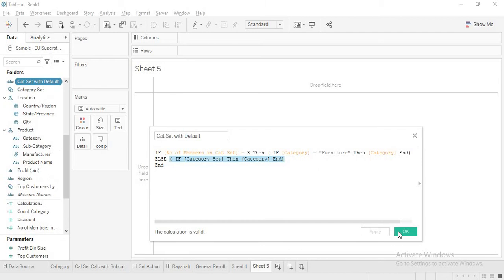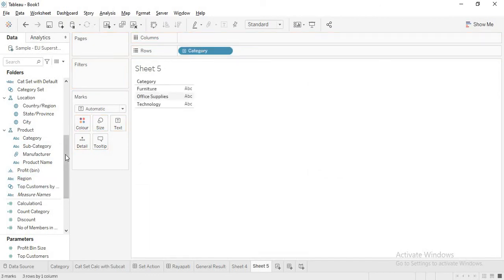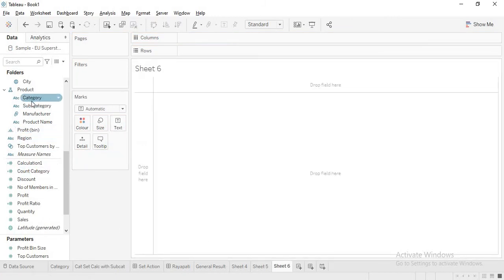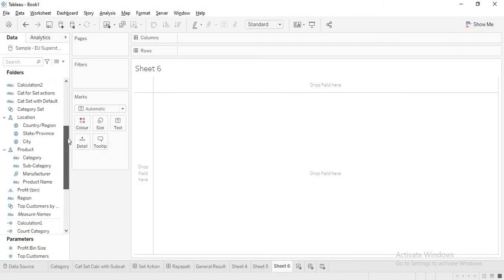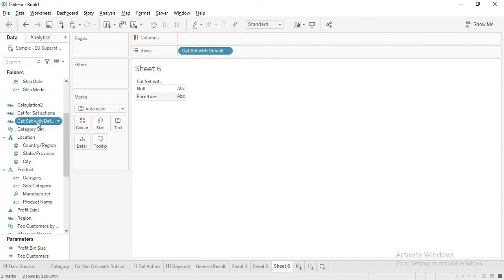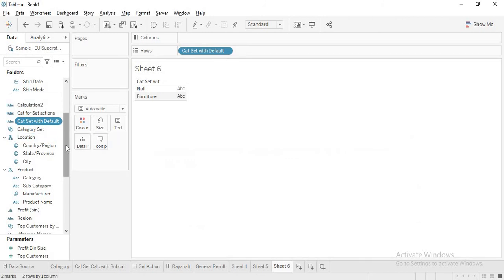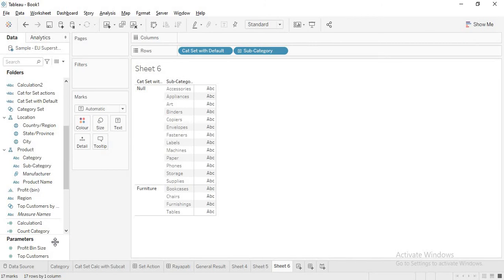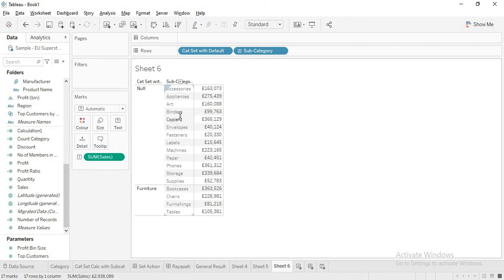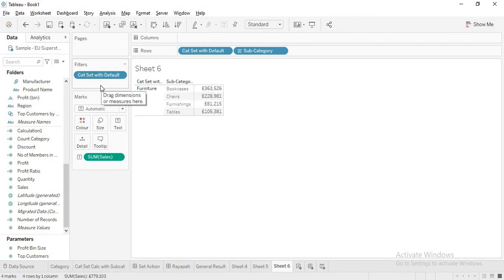Apply. Now in this I am taking my category and also my sales, and I am taking one more new sheet. In this I will be taking the cat set with default, that is what we have written right now. Let me show you that cat set with default. So this is the calculation that we wrote right now, and then I am going to drag my subcategory, and then I'll drag my sales. Now we don't want nulls to be shown, right? So I'll just right click on this and say exclude. So the null values are being filtered.